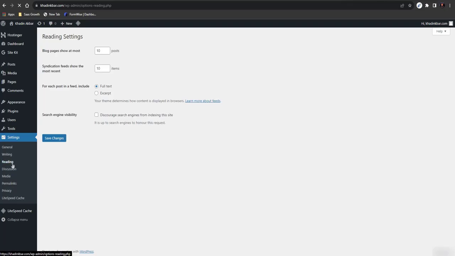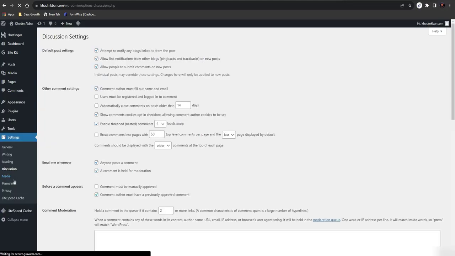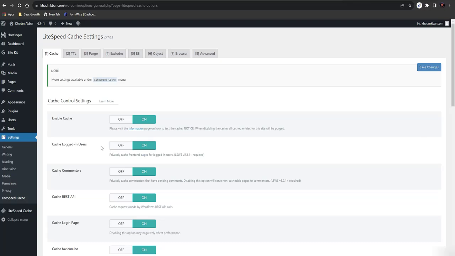Then you have some writing settings, some reading settings, then discussion settings, media, permalink, and this LiteSpeed cache. It's an extra plugin that was added because you used Hostinger as your main hosting server. This is the plugin for speed optimization. So this was all about the WordPress dashboard overview. I'll see you in the next lecture.